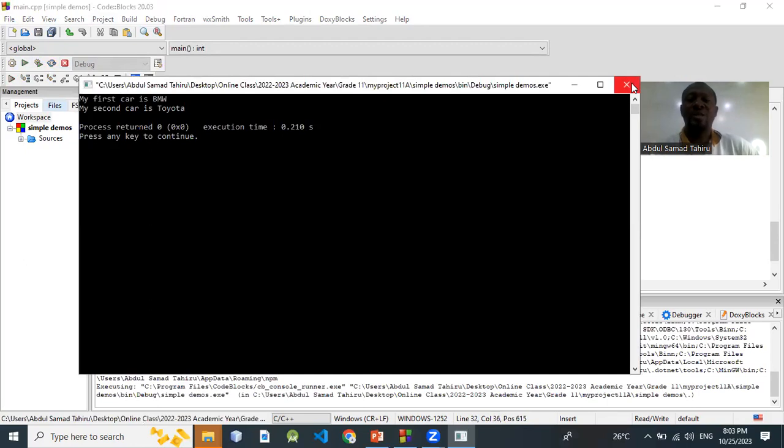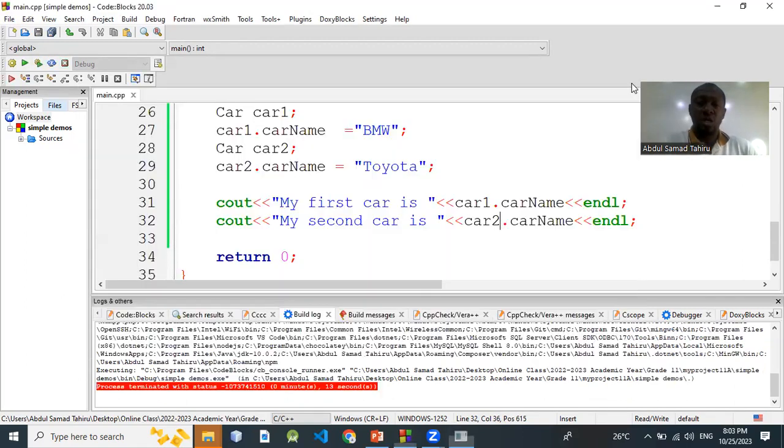So this is how to create a class and instantiate an object of the class. You cannot use a class without an object of it. We create the class, then instantiate. Instantiation means creating an object of the class.